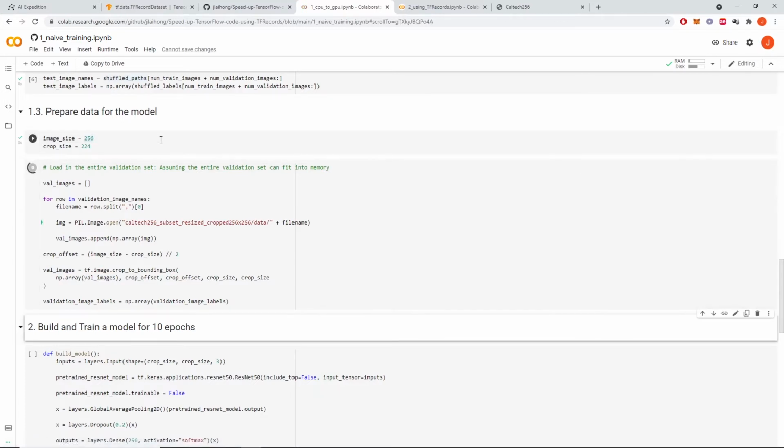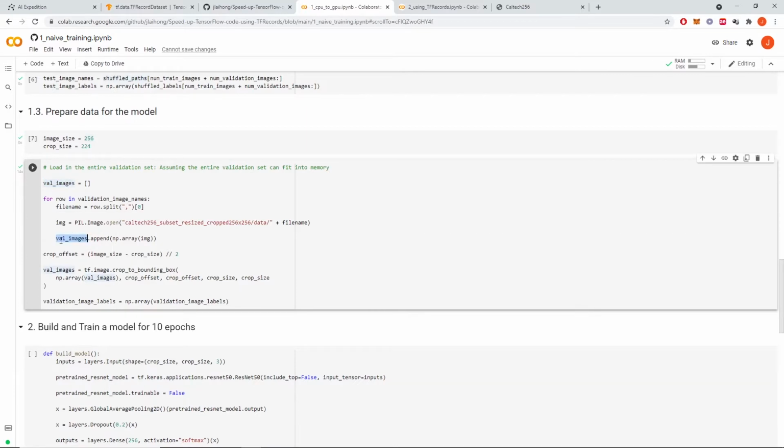I'm doing this just for convenience. I'll show you how you can batch the training images, and you can copy that approach for the validation sets as well. But just for simplicity, I've decided to load in all of the validation images at once instead of batching them. And once I've loaded those images, I simply take the center crop of 224 by 224 from each of the images. And with that, we prepared most of our data, and we're ready to build and train a model.